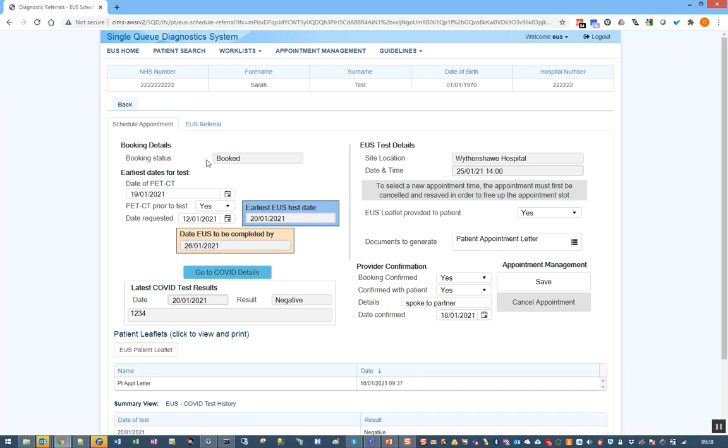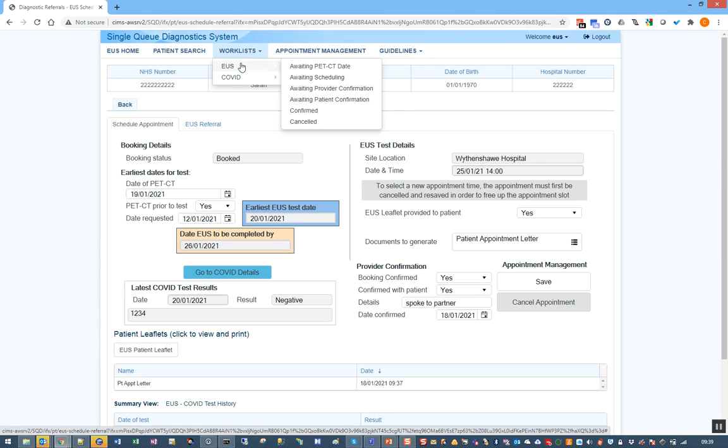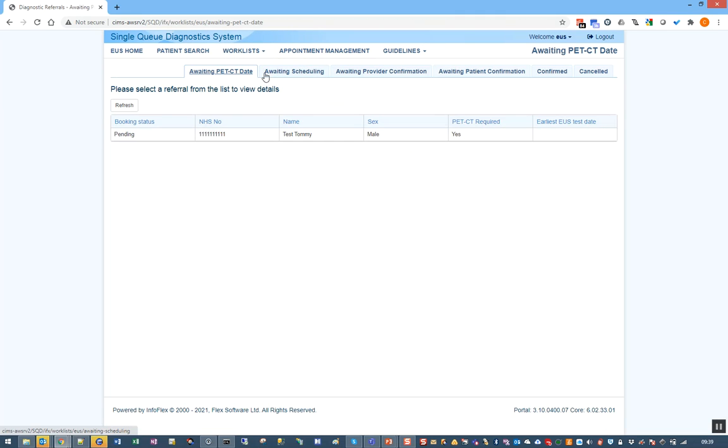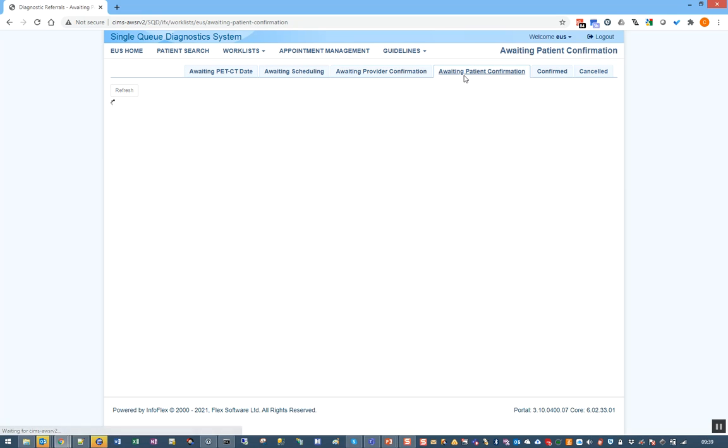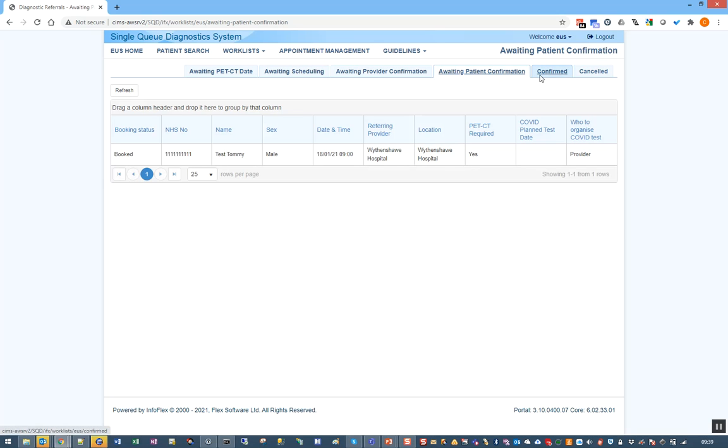Right, now, although this was all, like I said before, sort of neat and linear, in real life, obviously, it won't happen quite that way. We have these work lists, so you can see all of the referrals and bookings in any state. Of course, these will mostly be empty now, but you can see all of the awaiting the scan date, awaiting scheduling, awaiting confirmation from the provider system or the patient, confirmed bookings and cancelled bookings.